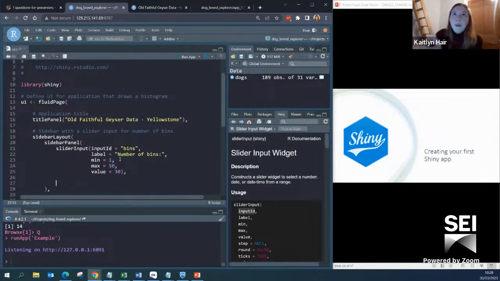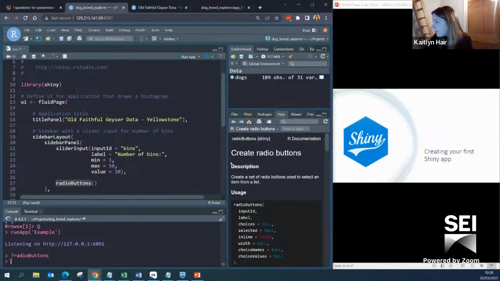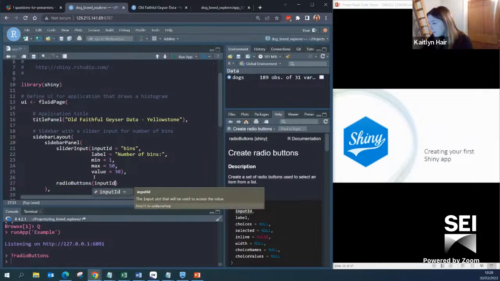And it's kind of up to you what kind of input you want to put in. I think I'll probably put in radio buttons, because that allows you to select between different options. So let's do, let's see, radio buttons. And if we have a look at what's within this radio buttons function, you can see input ID is the first thing. So let's give it an input ID.